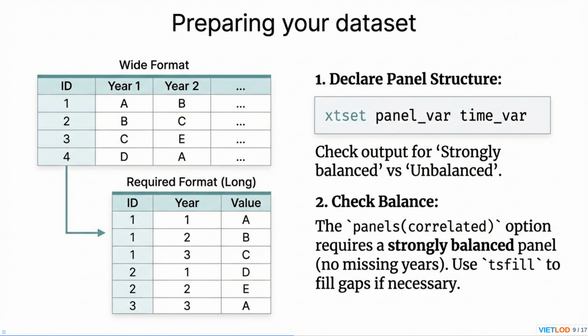Before diving into complex panel data analysis, it's crucial to properly prepare and structure your dataset. The first step involves declaring your panel structure to Stata using the xtset command. You specify the panel identifier variable, like an ID, and your time variable. This command is vital as it not only sets up your data for panel operations, but also reports whether your panel is balanced or unbalanced. A balanced panel means every unit has observations for every time period, while an unbalanced one has gaps.